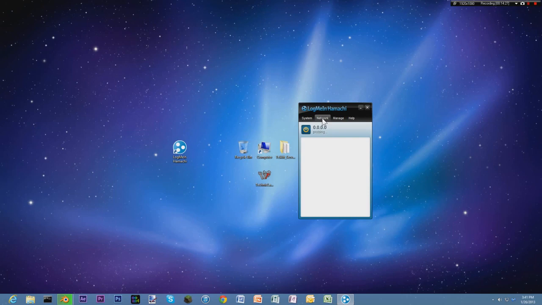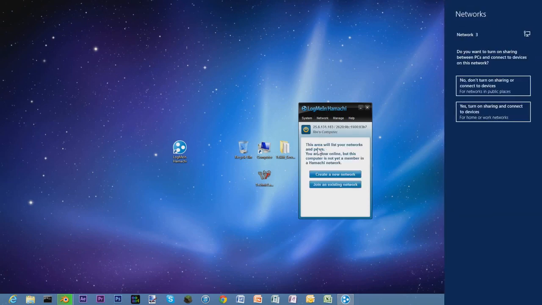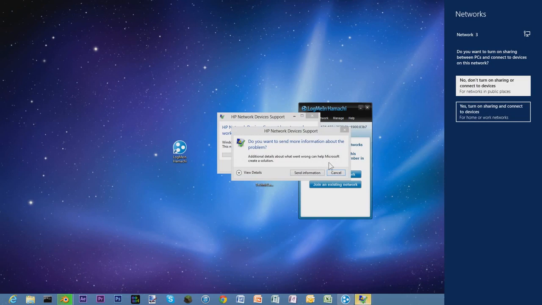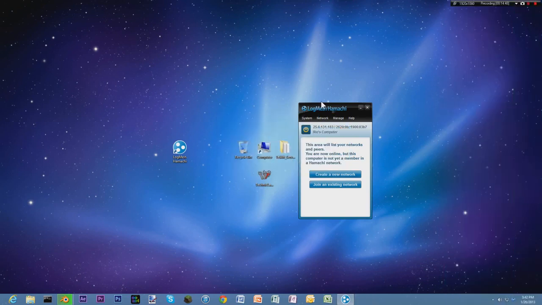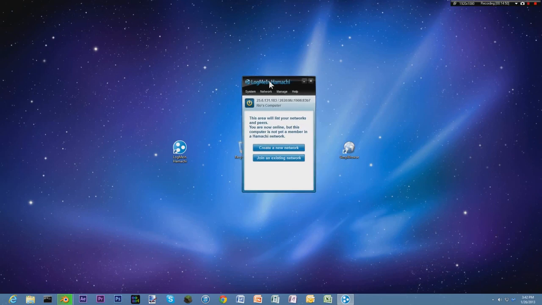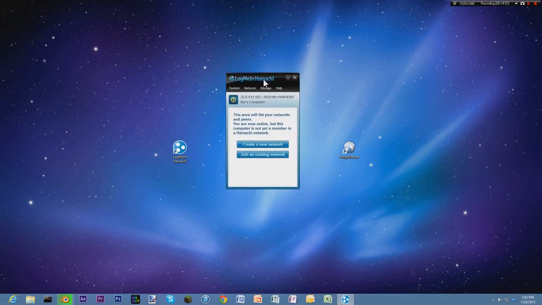It's probing, whatever. I don't even know what that means, but we'll just let it do its thing, because that's what it does. All right, so now it should come up with a little networks thing. It says, yes, I don't think you need to turn on sharing, so it actually kind of freaked out my computer. Okay, well, ignore that. Your computer shouldn't do that. I'm running Windows 8, so it might be a little buggy.